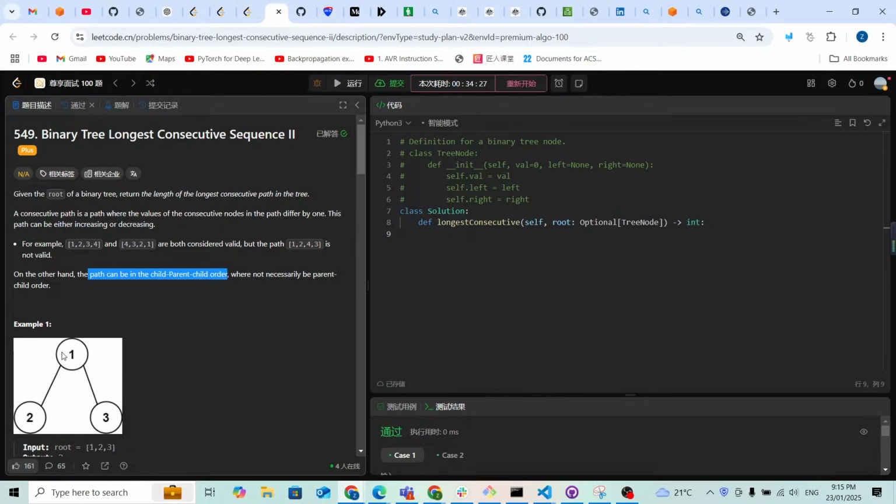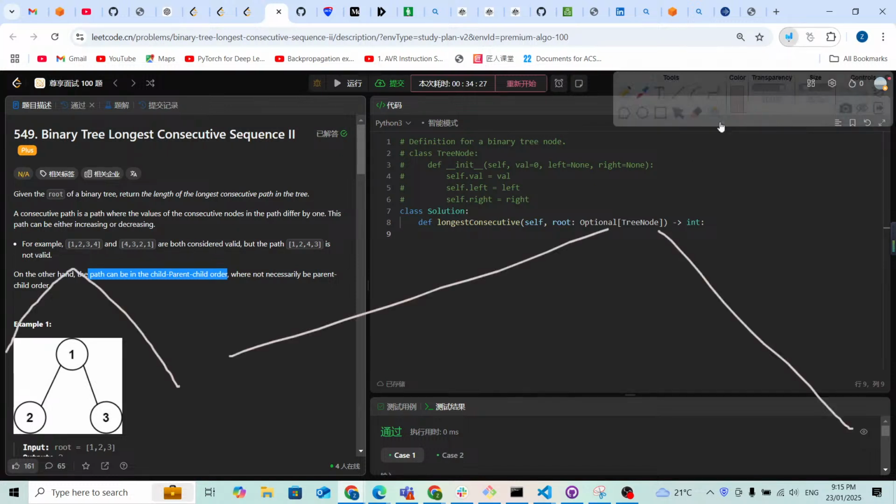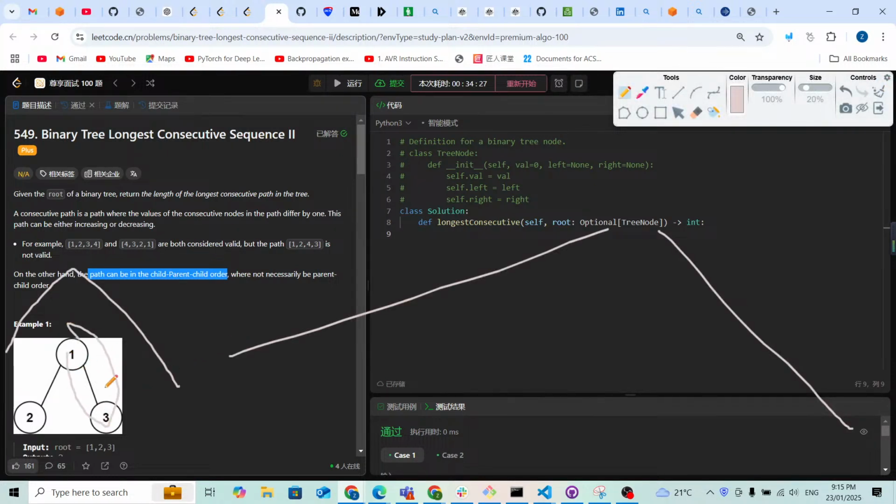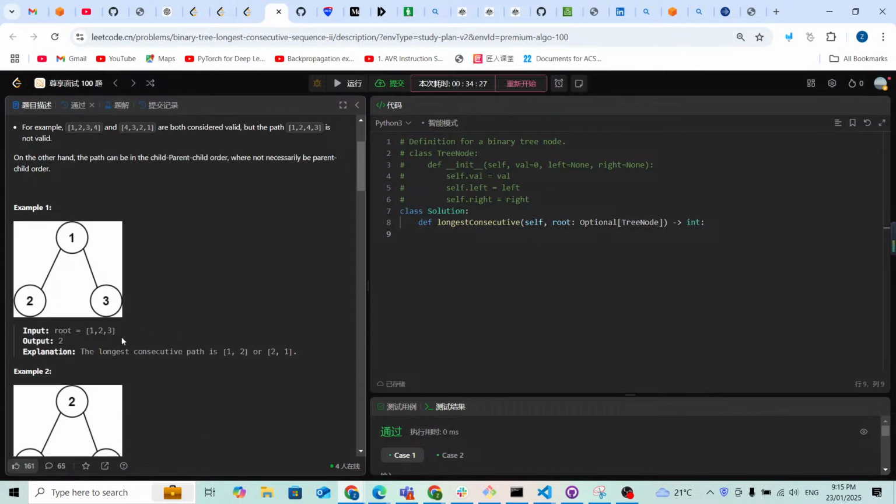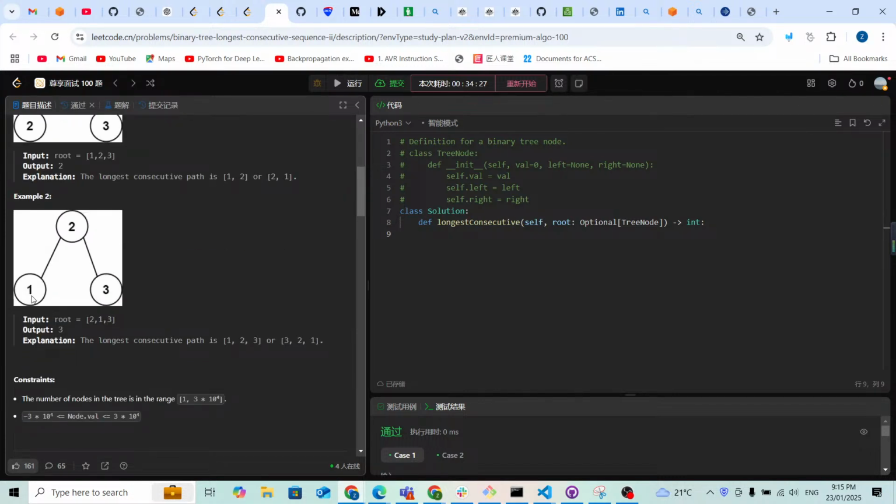So for example, this one. If this is 1, 2, 3, this is okay. But currently it is 2, 1, 3. So the final result is going to be 2, like 1 to 2, or 2 to 1. Because it can be in any kind of order, like 1, 2 or 2, 1, this decreasing order is also okay. For this example, it's going to be 1, 2, 3, so the final result is going to be 3.